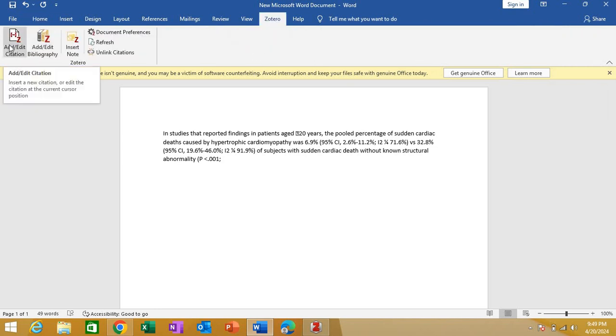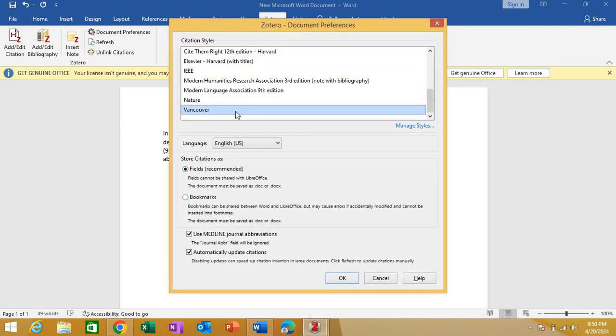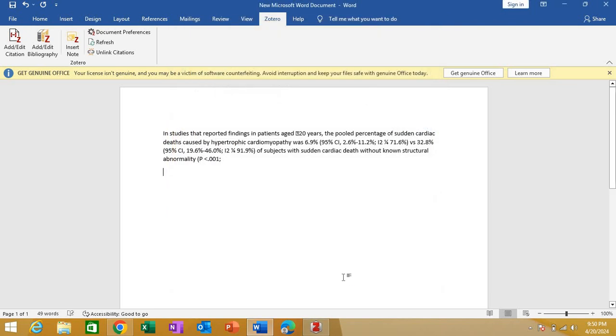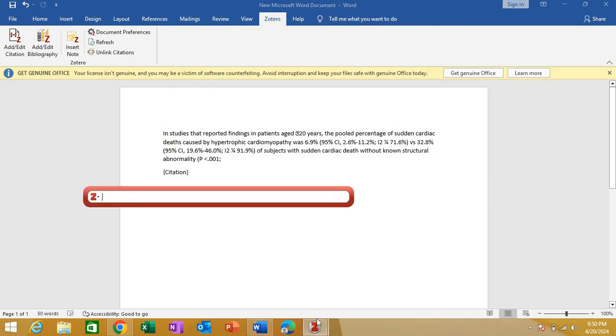Here I will click add citation. A window will pop up here. A window will ask you which style you wish to have for citation. Say for example I have Vancouver, so I will click it, OK. I will select Vancouver, and a window will appear asking which paper.